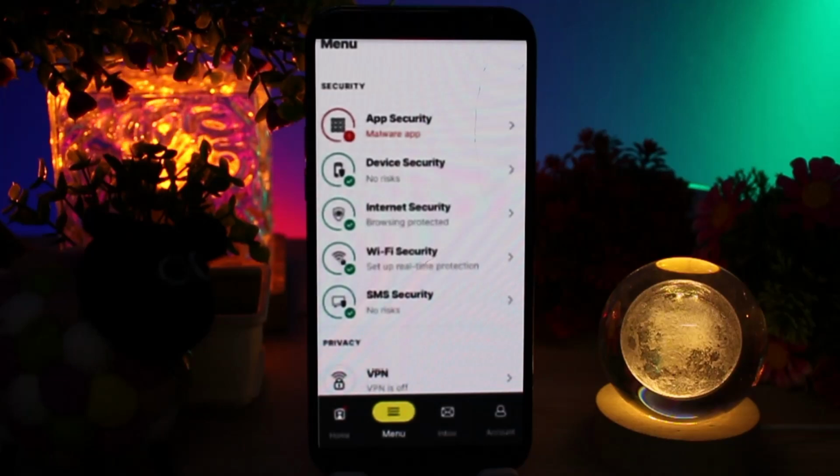Now go back to the menu and tap on VPN. If the switch is green, it means it is on. Tap the switch to turn the VPN off, and wait a few seconds until it disconnects.